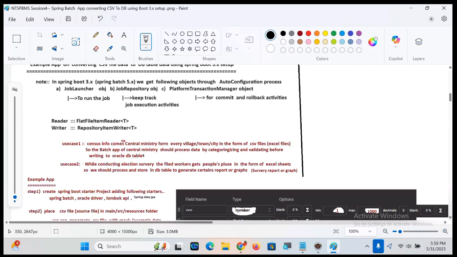That's good. Next, use case two. While conducting an election survey, the field workers get people's pulse in the form of Excel sheets. So we should process and store it in a DB table to generate certain reports or graphs. Are you getting my point there, guys?